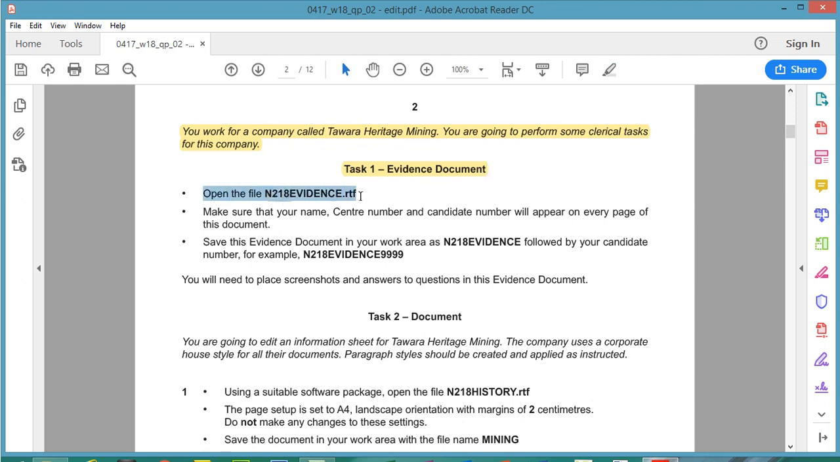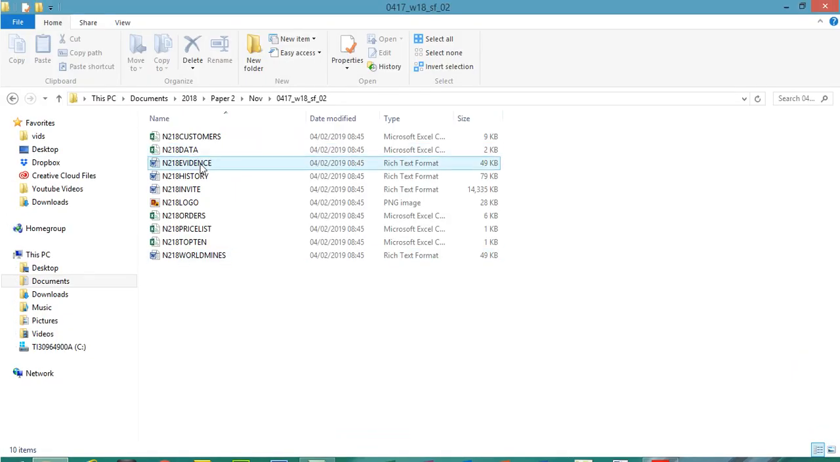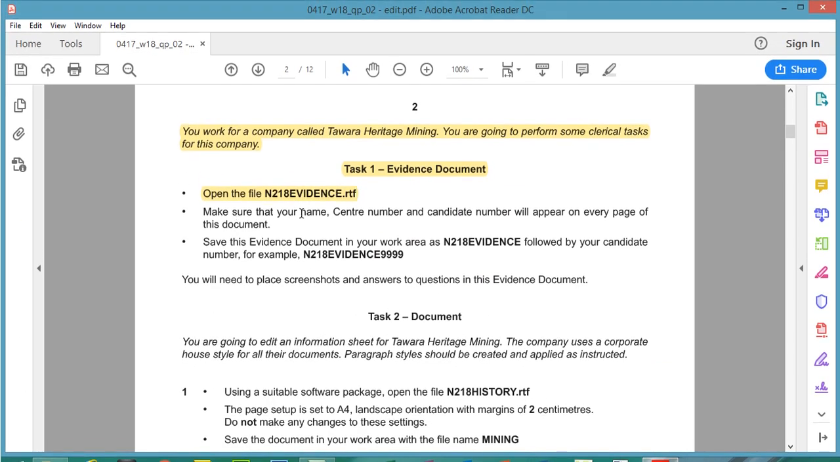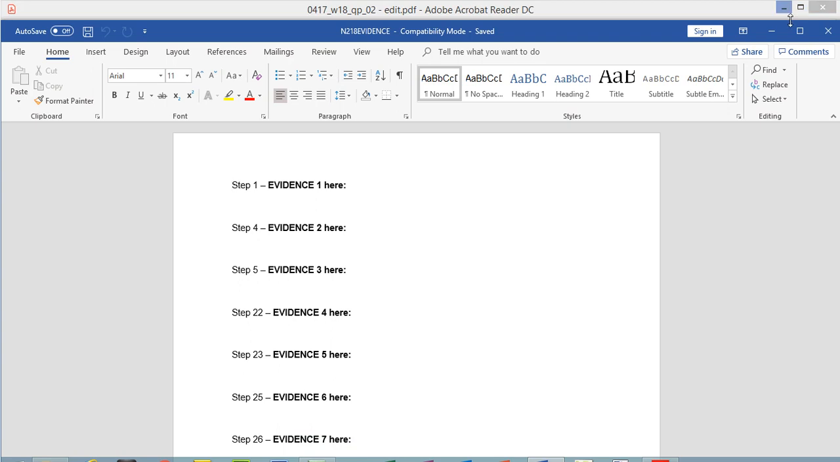n2118evidence.rtf. So let's go to our source folder. Let's open up the file. So it's in an RTF format right now. And what we need to do is to insert your name, center number and candidate number onto every page in this document. So we can include this into the header. So it's not being specific as a header or footer, but let's just include it in the header.